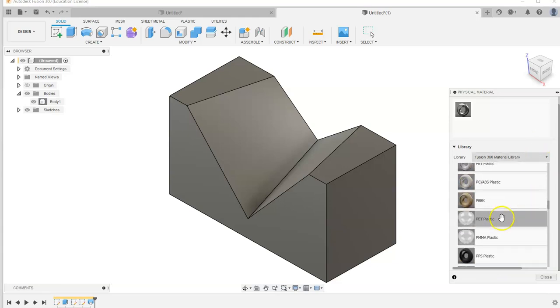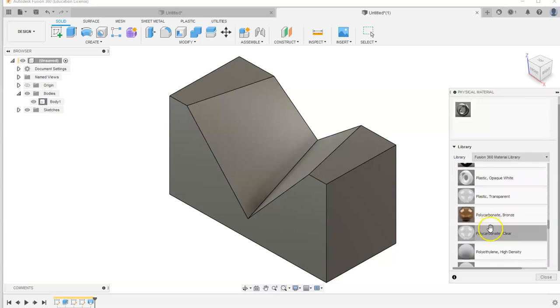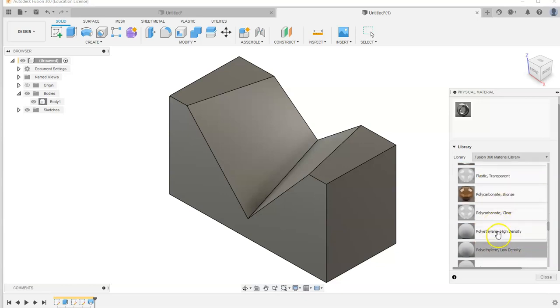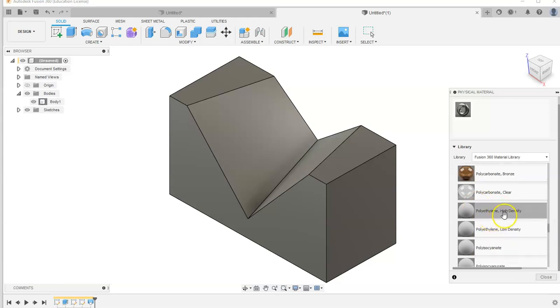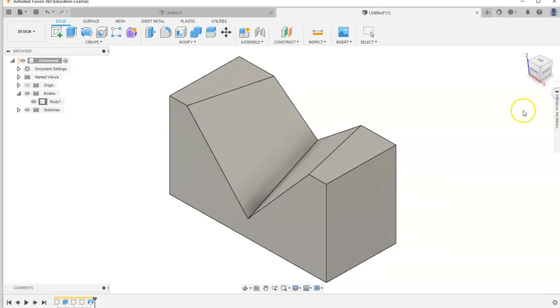Let me see if I can find P, PE, PV, polyethylene. Looks like, okay, here we go. We found it. PO, polyethylene. And we got low density and high density. We want to select high density. And I'm just going to click and drag it onto the body. I can either drag it here or on the body itself in the graphics window and drop it on there. And then I can just go ahead and close out my physical materials.